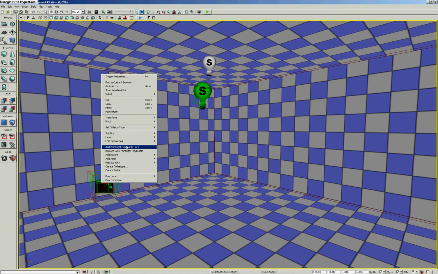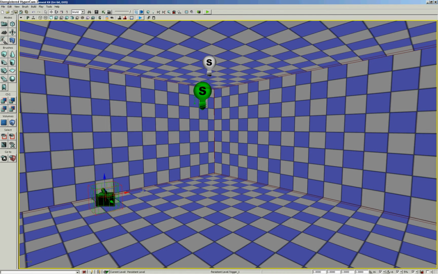Then I'm going to right-click on it, go to Transform, and say Align to Floor. That will position the trigger in a spot where I can use it without having to strain the camera up or down. With this trigger selected, let's go ahead and open the Kismet interface.